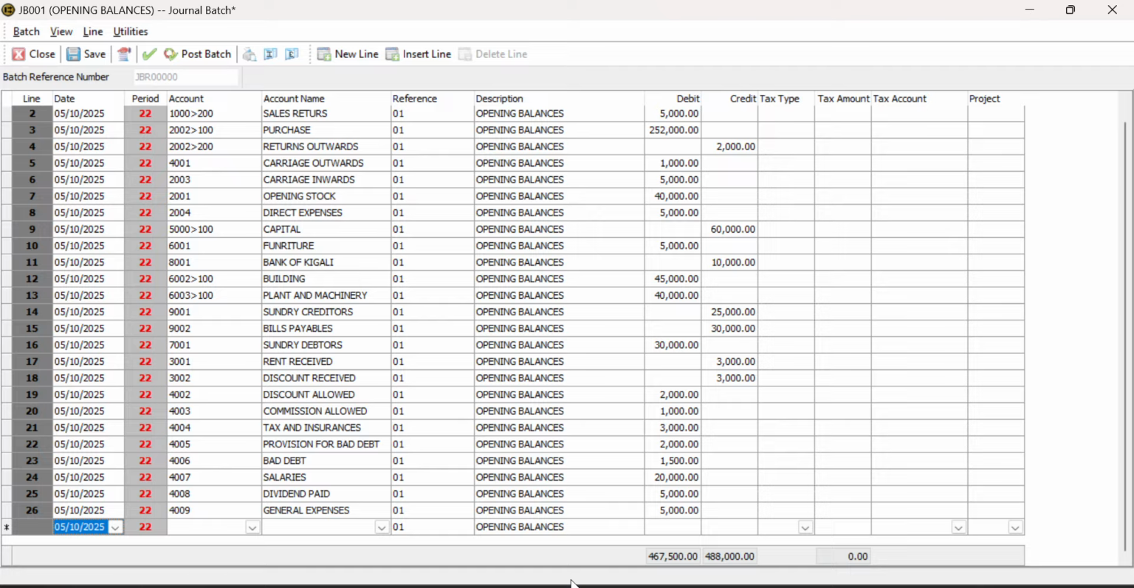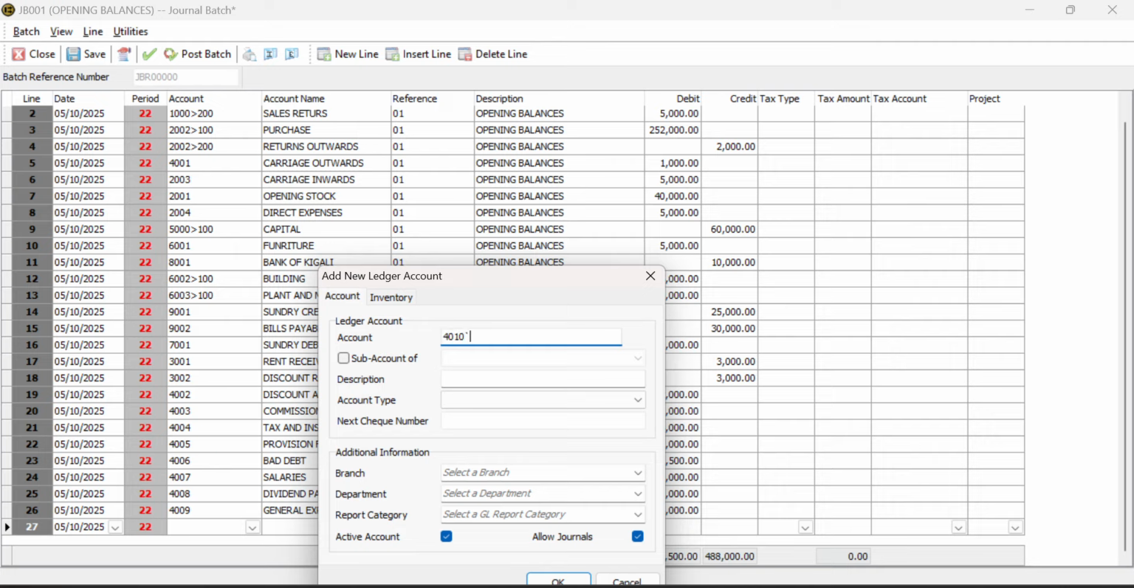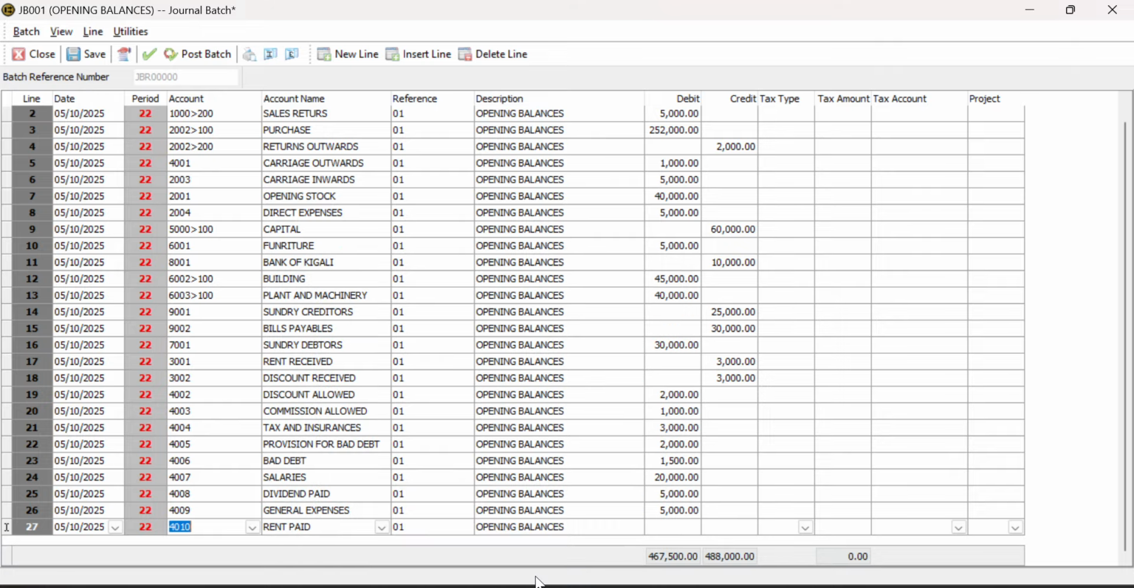What next? Rent paid. Add. This is equal to 4010. Are we together? It is rent paid. This is under expense. How much? 3,000.